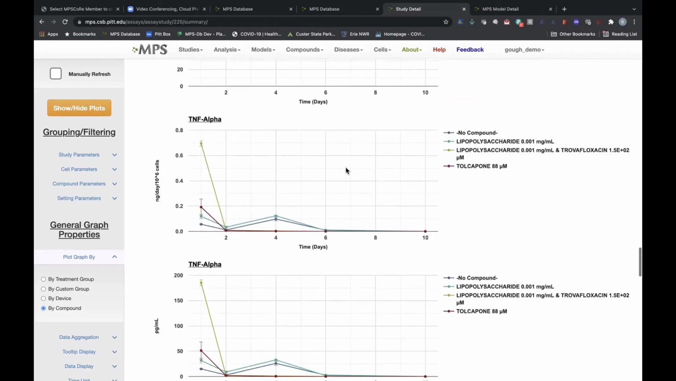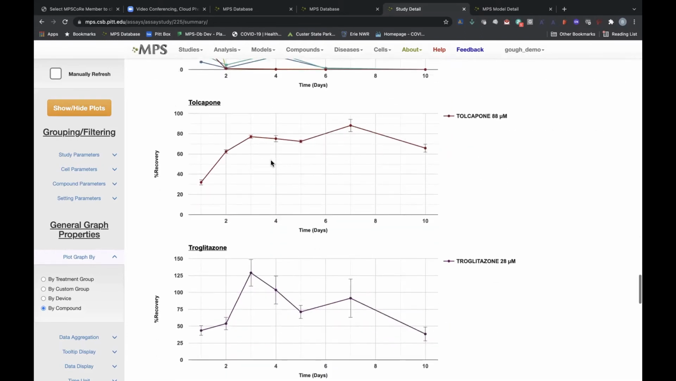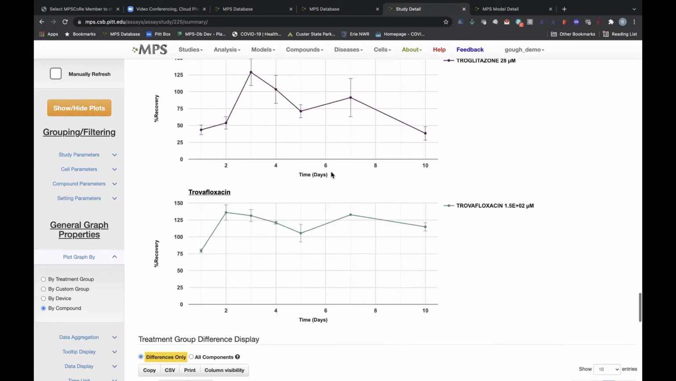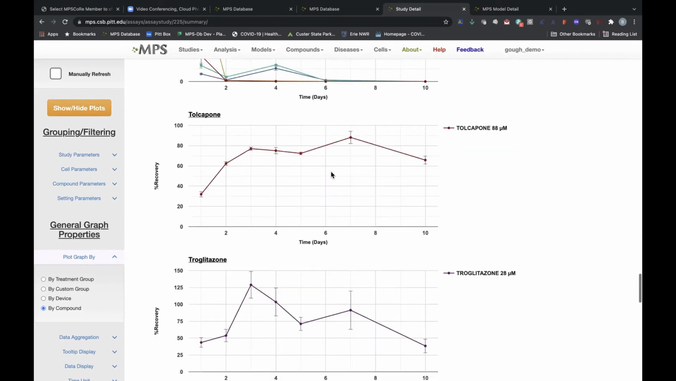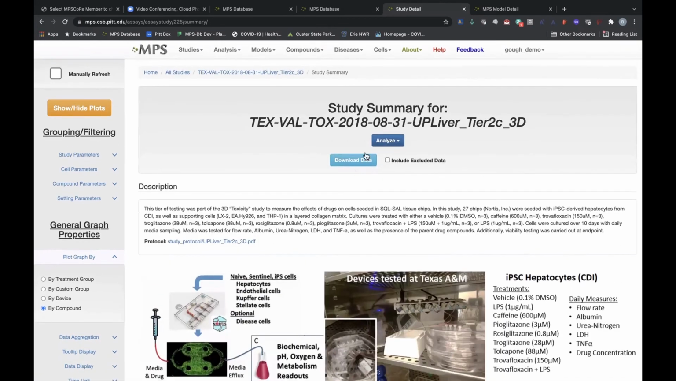And then more of the percent recovery. Pretty much all of the compounds in this particular study showed a relatively high percent recovery, so there wasn't really any particular issues with compounds binding in the study. So we go all the way back up to the top on this Analyze button.